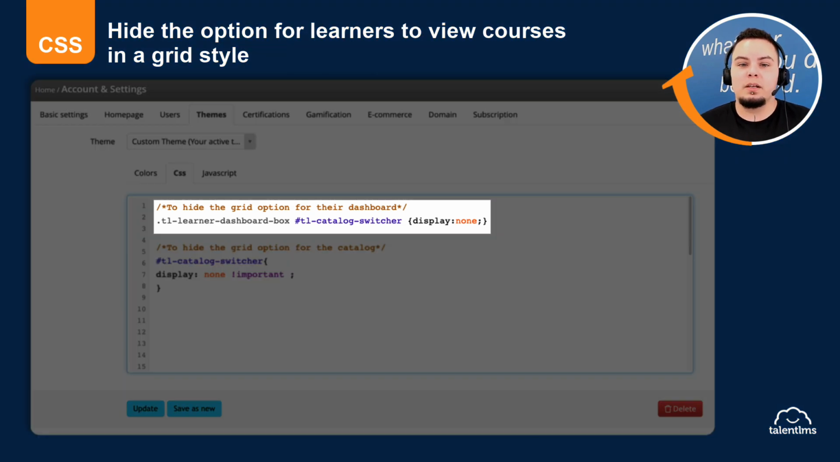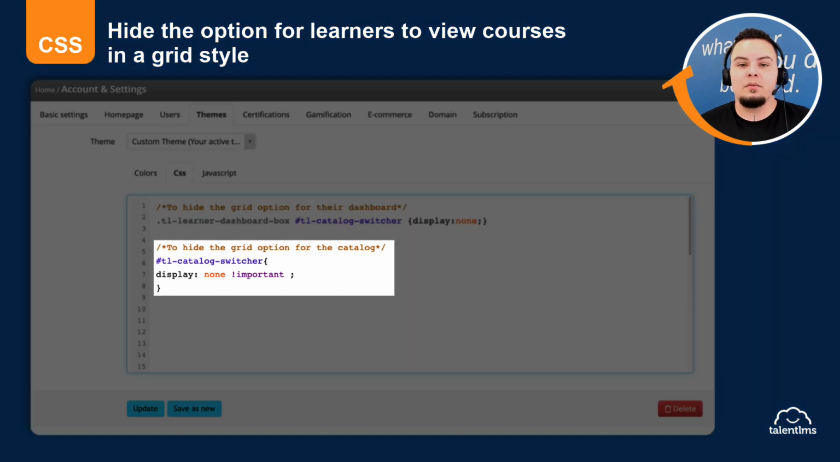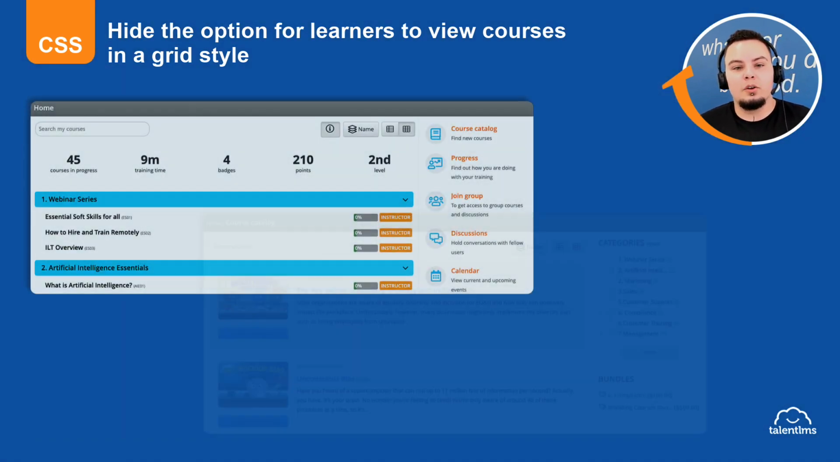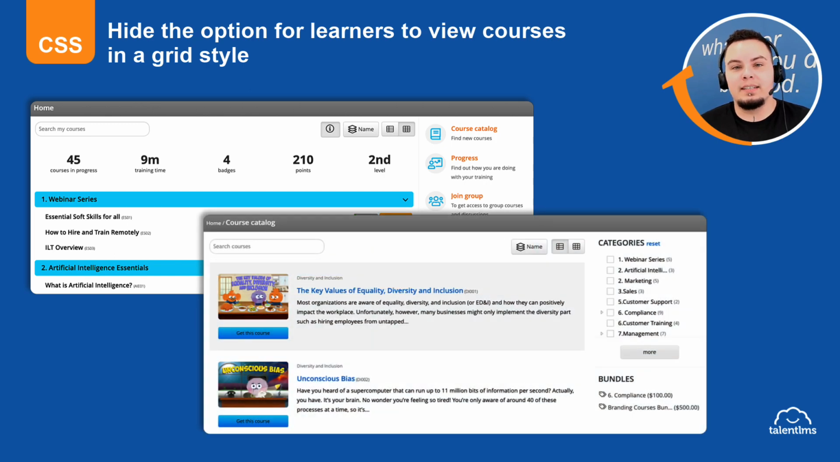The first part will enable the list view just on their dashboard, while the second part of the code will apply to their course catalog. Now, learners will have a preset view of courses in list format.